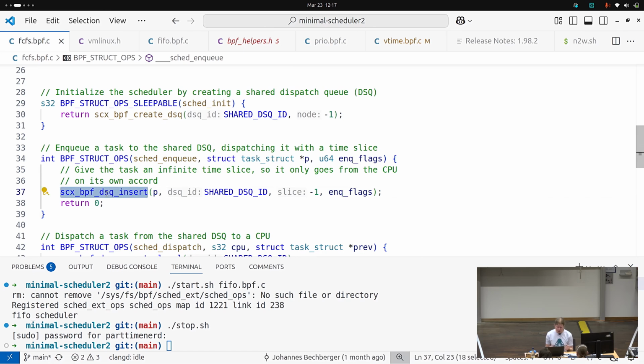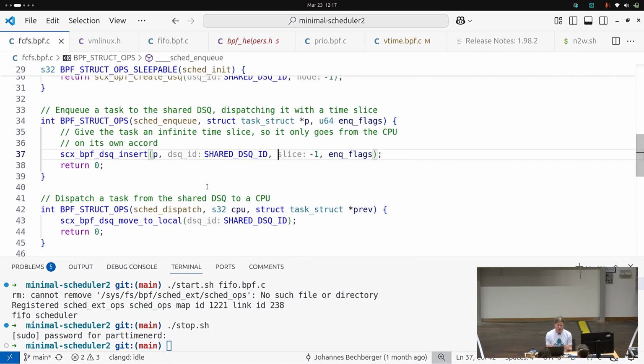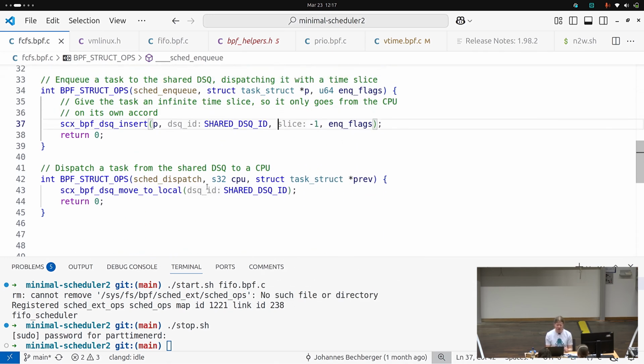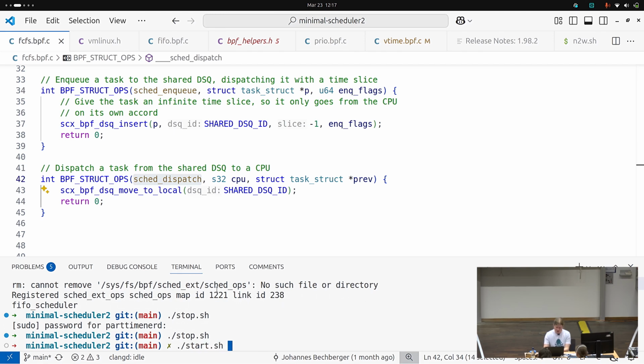So what we do here, the first come first served is pretty simple. We just tell, hey, we push you into the queue. We give you a slice that's essentially infinity, because -1 in unsigned means infinity, so it can run forever. And then whenever the CPU is like, hey, scheduler, I want to run something, please, then it calls the dispatch method, and it gets passed the CPU we're currently in, and then we essentially tell it, hey, please move a task from the shared global queue to your local queue, and that's all. We can run it, and if everything goes well, it should work.